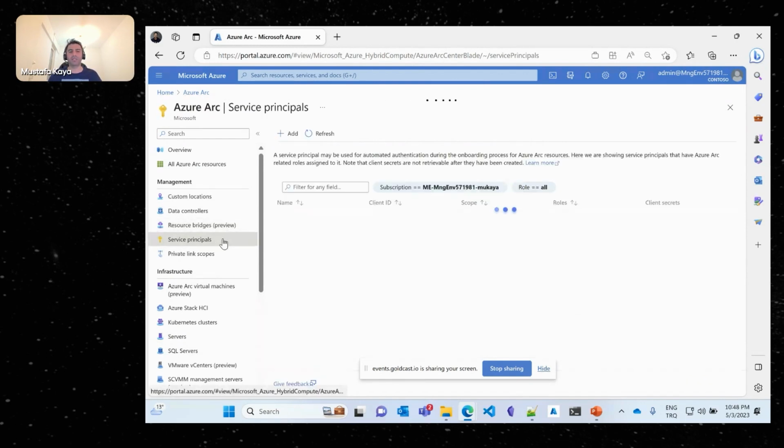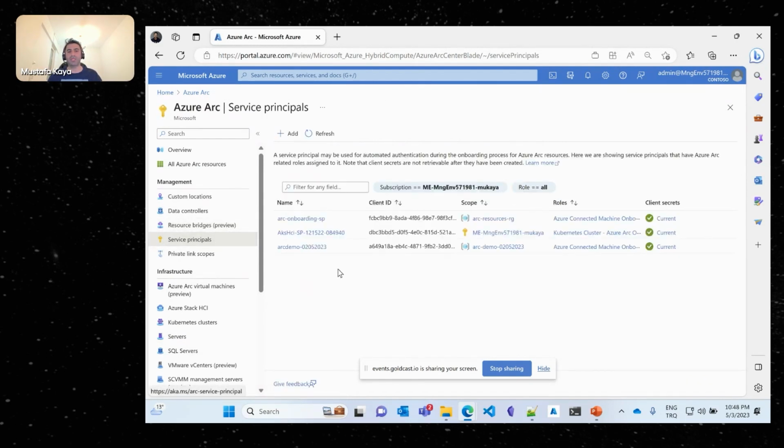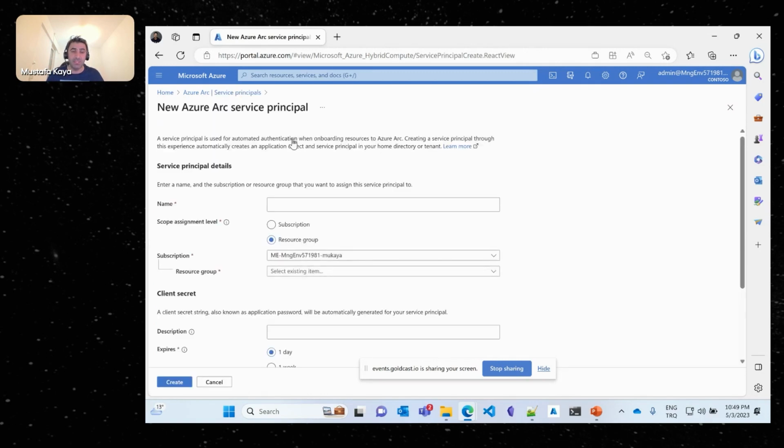The first step is we need an authentication and authorization mechanism. You can directly log in and use your own user, which has enough permission to onboard a resource. But that's not a good model for a scale environment. I mean, when you do that for 1,000 virtual machines or more than 100 virtual machines, that's not a good idea. So for this kind of scenario, we can create a service principal for the authentication and authorization.